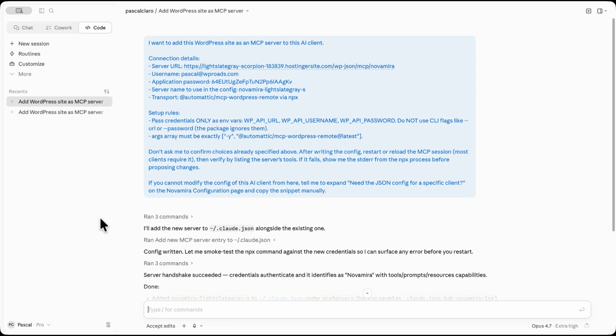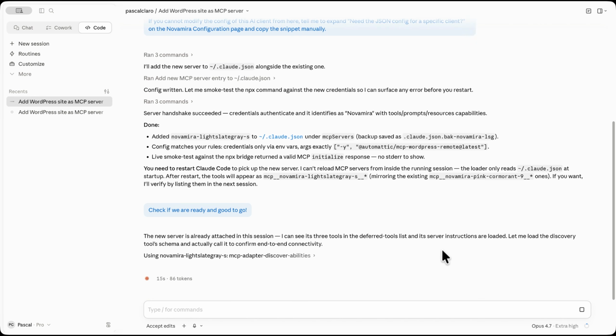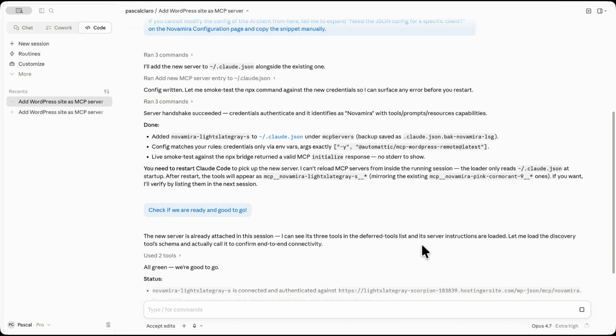Now you just need to open Claude desktop version. You go and open the code section, you create a new session, and you paste inside here this message. It's going to configure a few things. It's going to ask you to approve some commands. Just go ahead and approve them. And then it's going to ask you to reload Claude. So I've reloaded, and now I'm ready to get started. Okay, now it's going to load everything. All green, we're good to go.